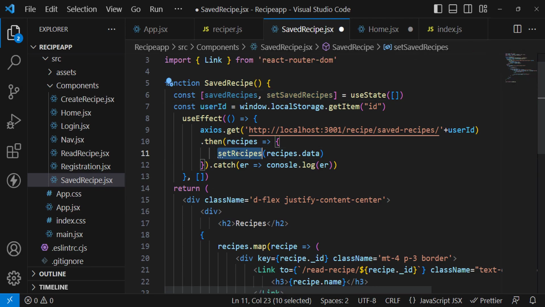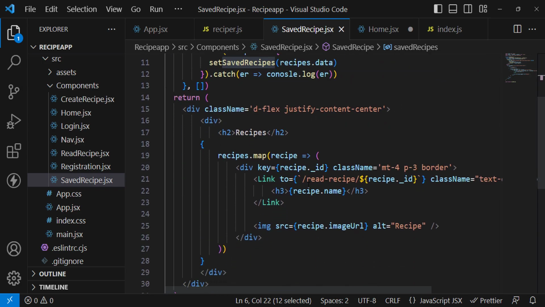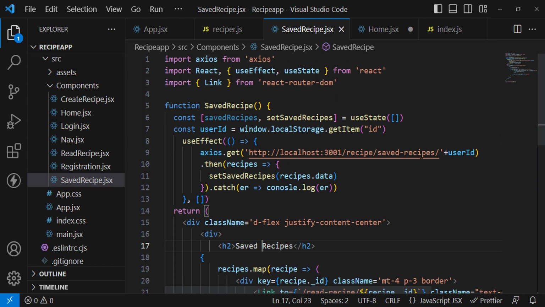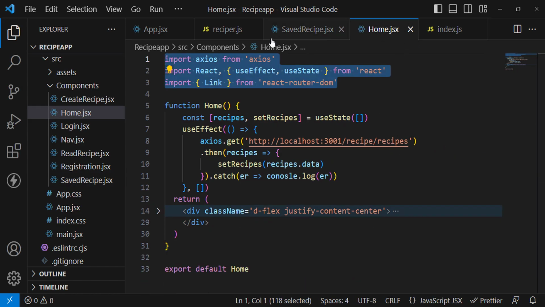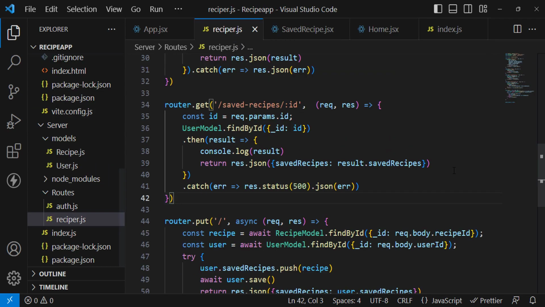Copy this and paste it here. Recipes.data, store that inside this saved recipes, and after we will read here, let's get our saved recipes. Okay, we want to just return those recipes which are saved by this user. Okay, so we pass this. Now let's create this API inside our recipe router.